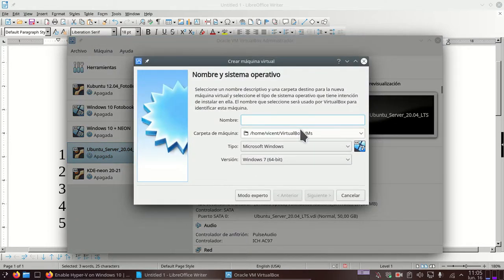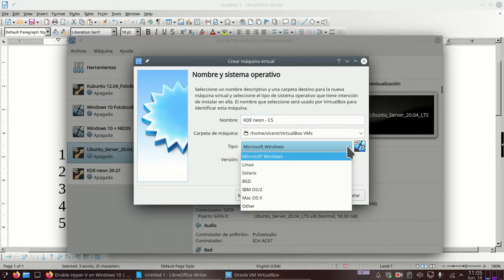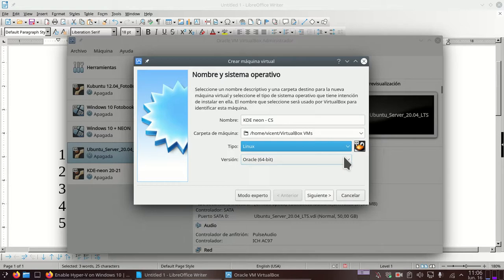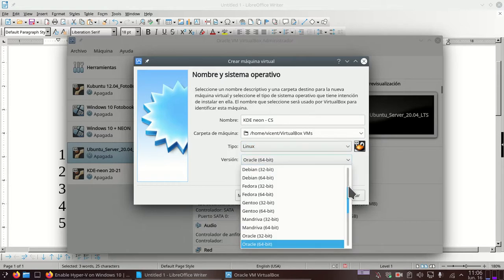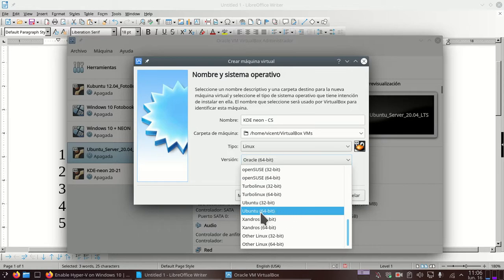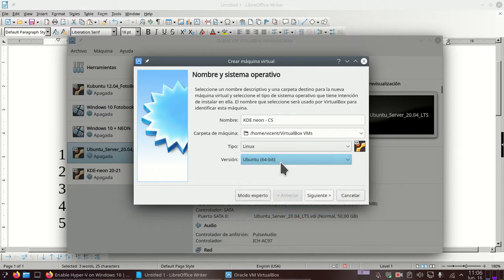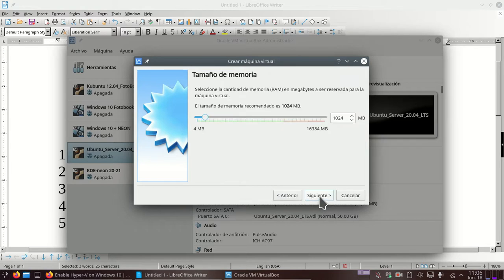In the name, we are going to type KDE-neon for computer system subject. Okay, which kind of operating system are we going to install? Linux. Okay, and which version? As I said before, it is 64-bit GNU Linux, and KDE-neon comes from Ubuntu. Okay, so it is the version Ubuntu 64 bits. Okay, then we choose Next.